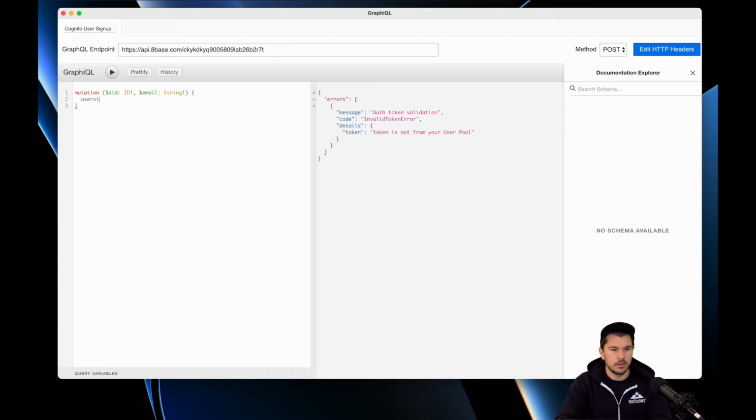So user sign up with token. And inside there we're going to give it the auth profile ID. Yep, ID, cool. And then we can drop in the variable, as well as then the user, where we're going to give it the email address of email. Awesome. And then in response, we're just going to ask for the email back.